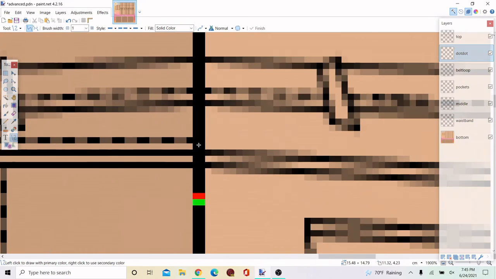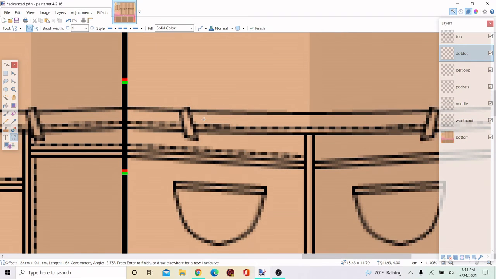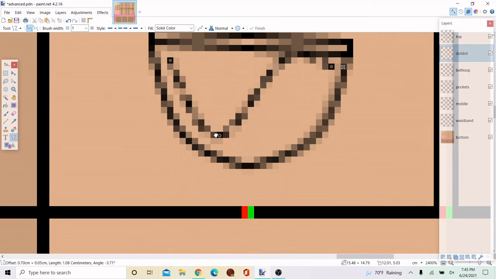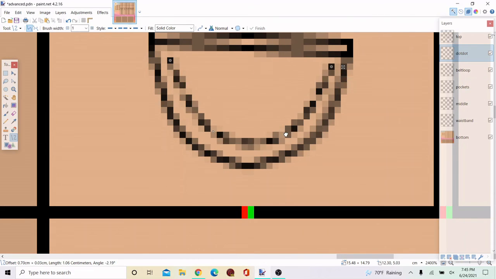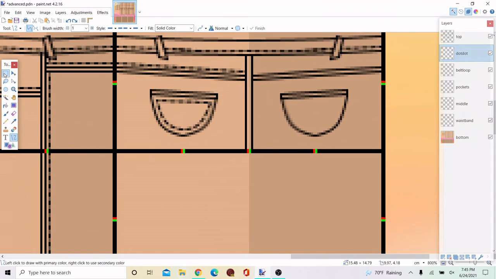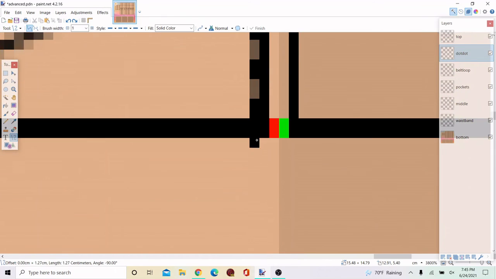Alright, now I'm gonna show you how to make a little flappy thingy at the bottom, it's called a fold. So you know how at the bottom of some jeans it's folded over? I'm gonna show you how to make that. I'm not gonna keep it on the outlines just because I don't feel like making folded jeans today. But I will show you how to do it in case you want to.